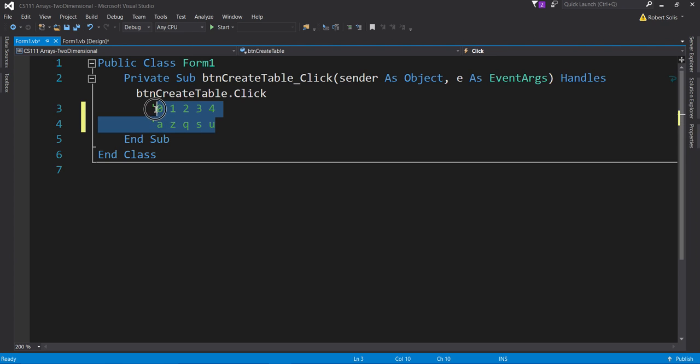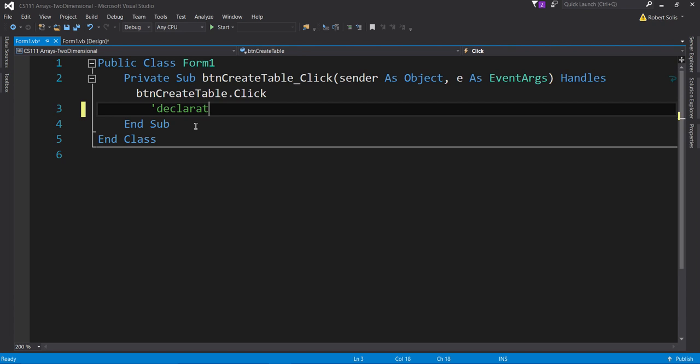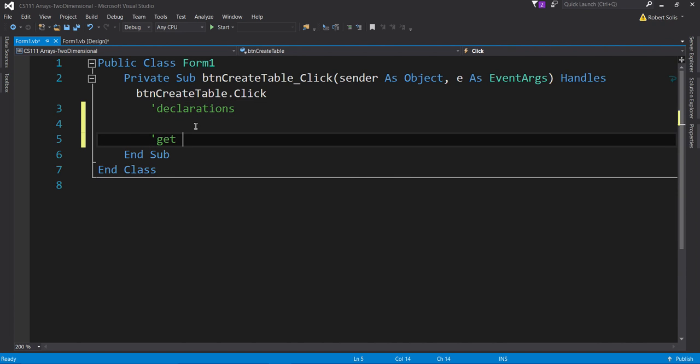Okay. So let me first start off with some declarations. I'll say get. Actually, we don't have to get the user input. Pretty much we have to assign all of these labels to an array. So we'll say assign all labels to the array.